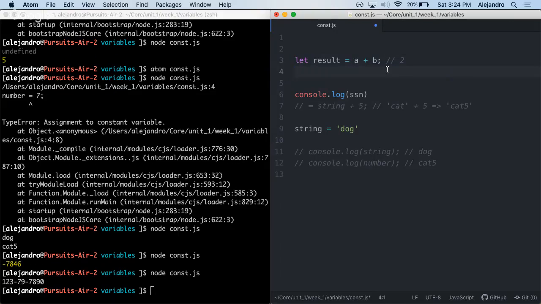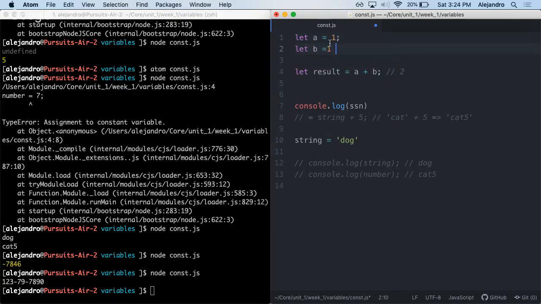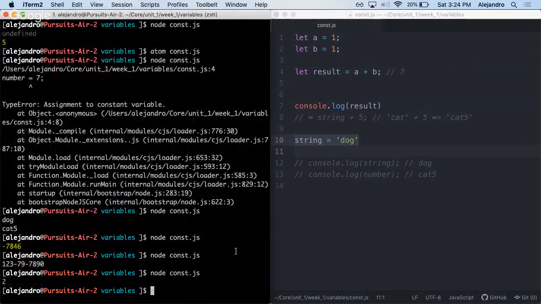Jonathan? Okay. And what is, let's remove this. Right, let's try that. Node const.js. Cool. Why does it work? Somebody else? Maybe let's go with Brianni.